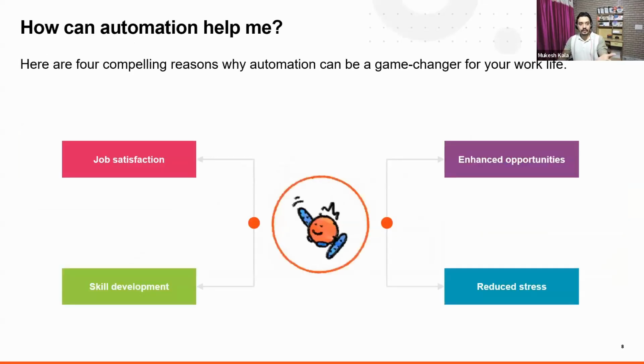How can it help you as an individual? Job satisfaction. If you are at a job, it will give you job satisfaction that you are doing something important. It is an important skill to be added. It has good opportunities, and if you're doing something creative, you are less stressed, right?